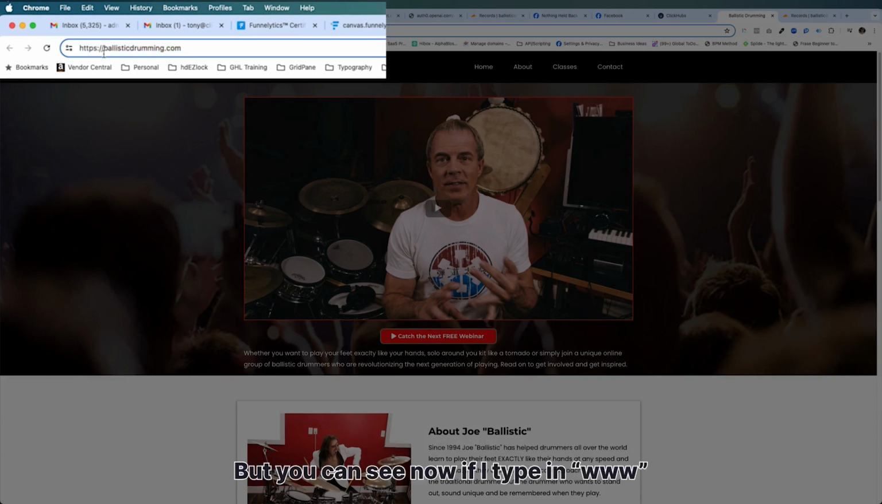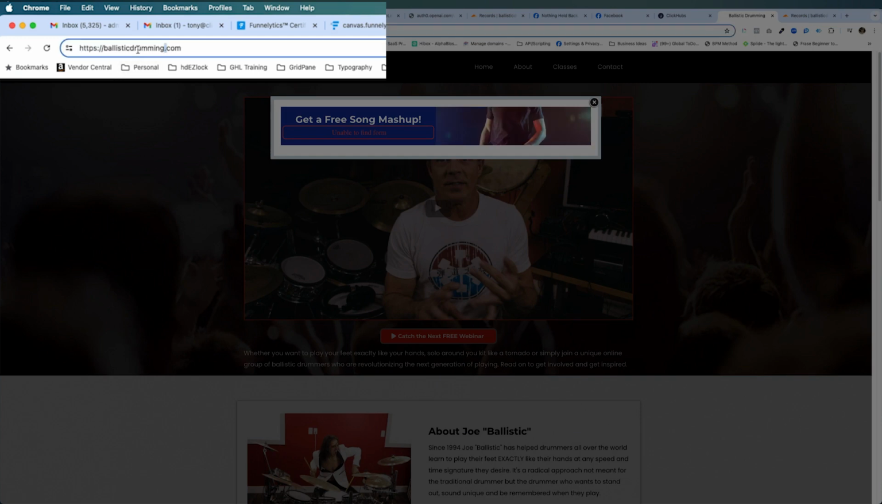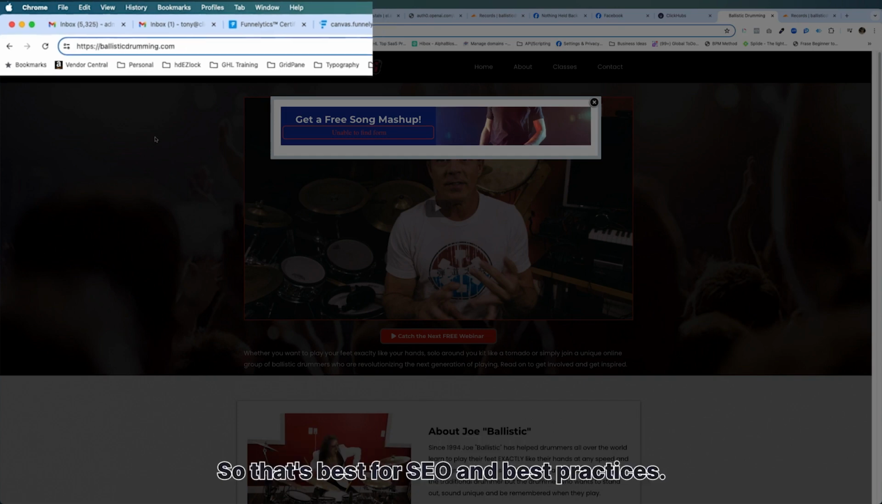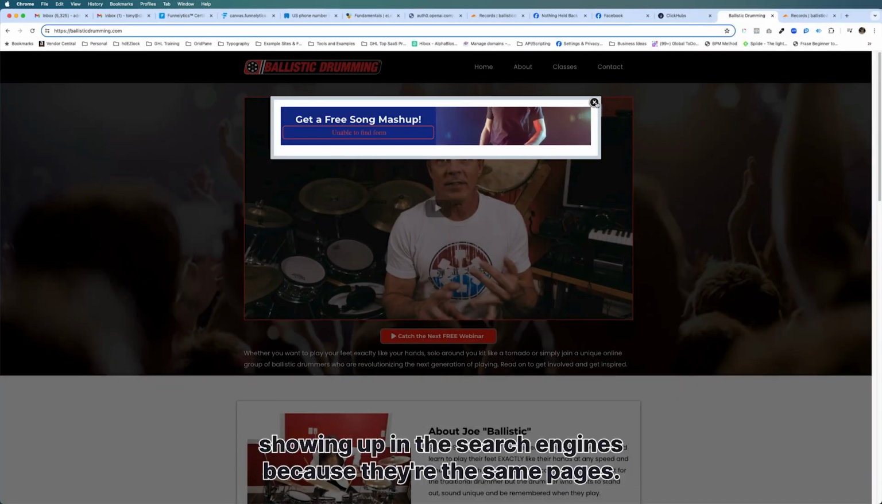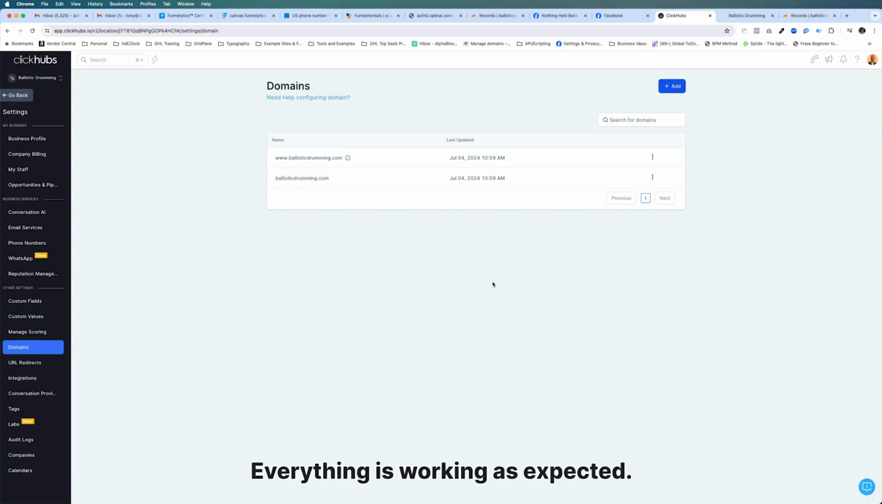But you can see now if I type in www, you can see it redirects to the version without the www. So that's best for SEO and best practices. You don't want both of these versions showing up in the search engines because they're the same pages. And so we are good to go now with our domain. Everything's working as expected.